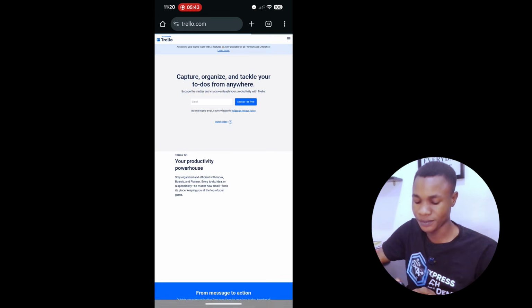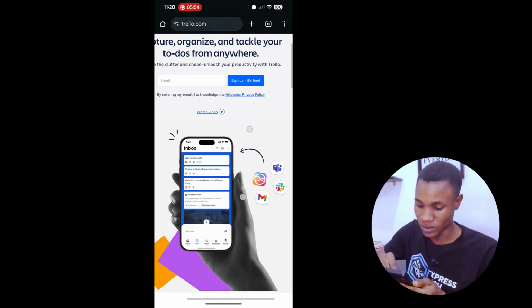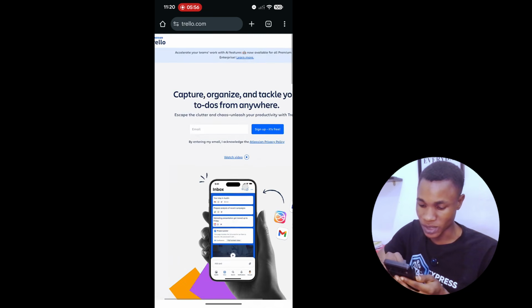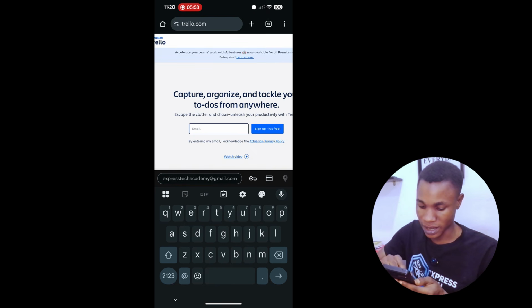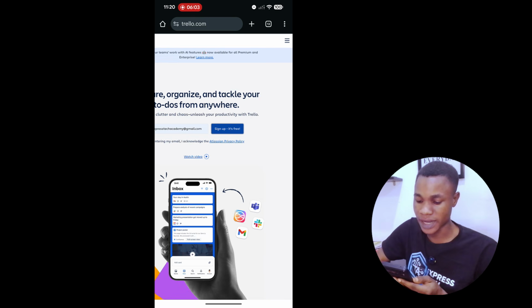I'll click on it. And then it now shows me very clearly. So all they have to do is sign up. They're asking us to put our email and sign up. Let me zoom in so that you can see. The simple thing we need to do is quickly put our email here. So I just put my Express Tech Academy and then I click on sign up.